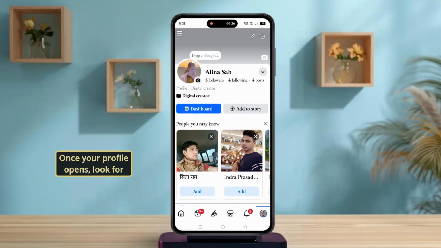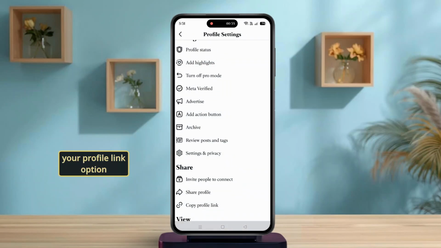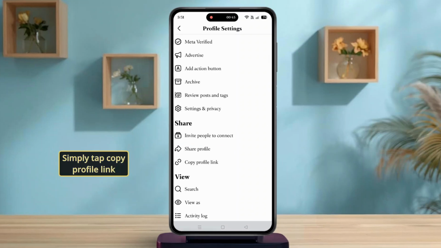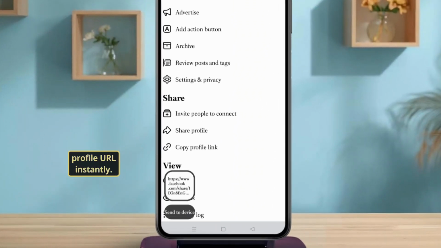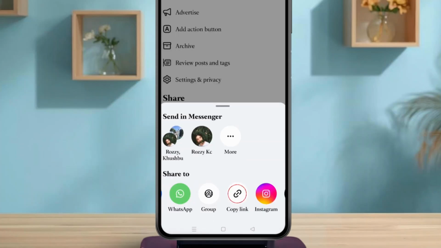Once your profile opens, look for the three-dot menu located up your top right corner and tap on it. If you don't see the Your Profile Link option on your Facebook app, don't worry. On some versions of Facebook, you'll only see options like Copy Profile Link or Share Profile. Simply tap Copy Profile Link to copy your Facebook profile URL instantly. If you see Share Profile, tap on it and then select Copy Link.